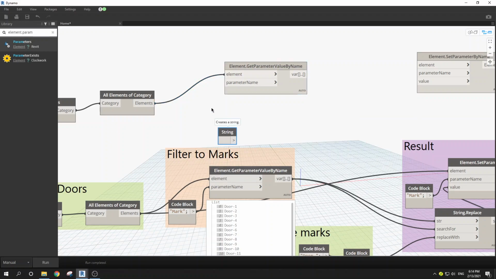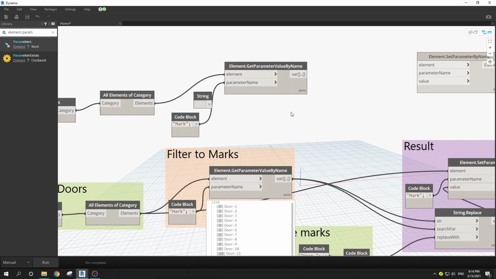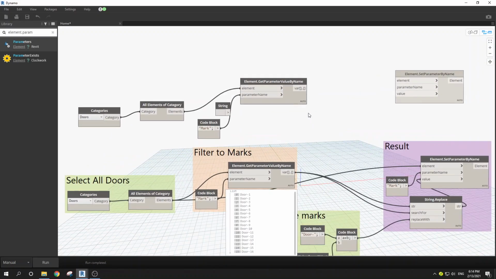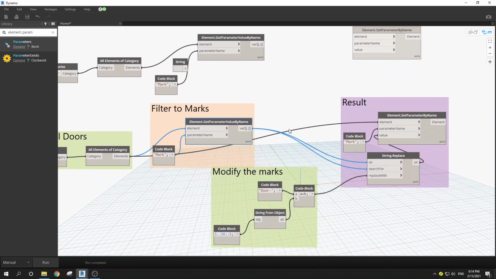You can do this by using a string, or I prefer using code blocks. So I can double click here and type mark, but the important key to keep in mind is that you need to put this in quotes, so that it'll be a string. So that is the way you can do this. I'm not going to be repeating this, I'm just going to explain that carefully.